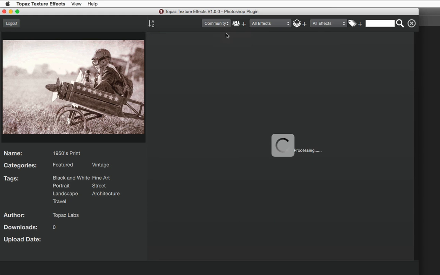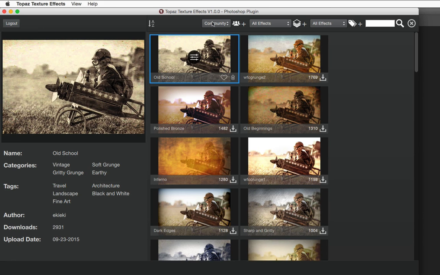You can browse the community. These are just the ones created by people around the world and not yours. Or you can browse both, which is basically everything. And you can choose how you want to browse: new stuff, A to Z, Z to A. You get to choose how you want to browse, and you can narrow the field by going in here.